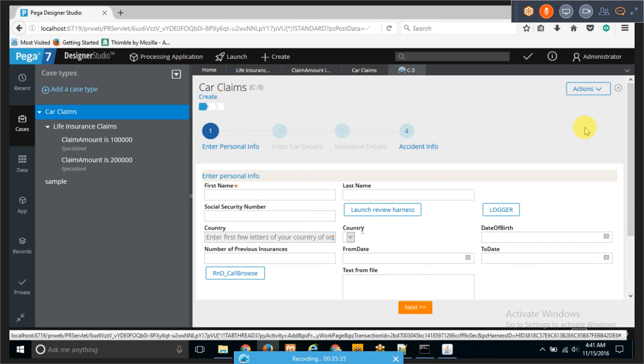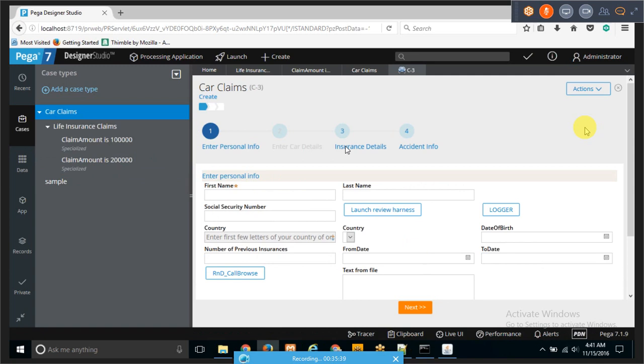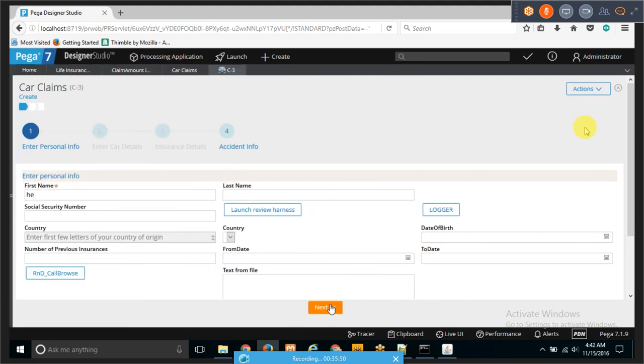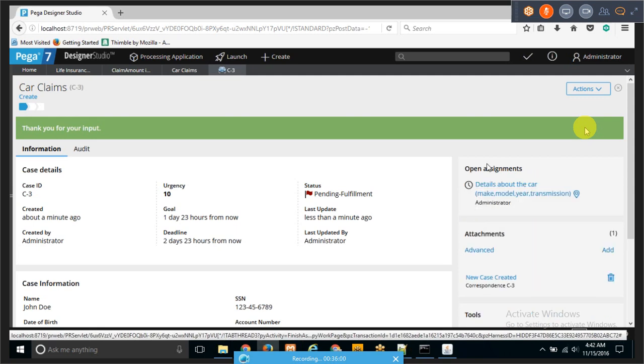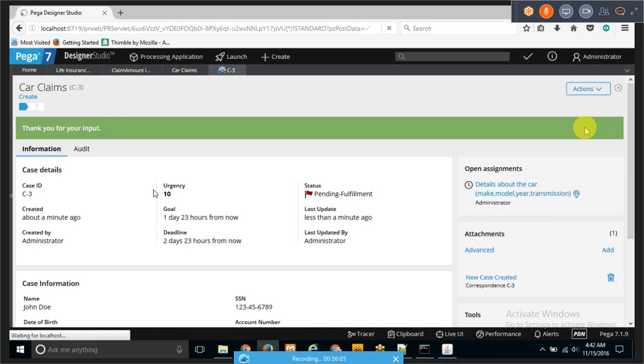And so here you see, enter personal information, insurance details and all. So if you go to the insurance details, that's where we will be collecting some information. So say for example, let's see here. So details about the car.